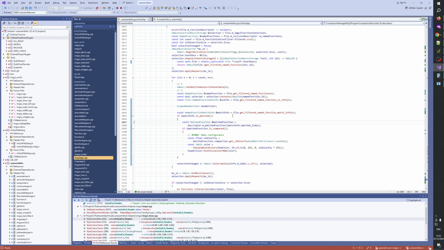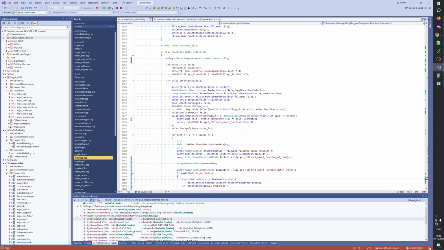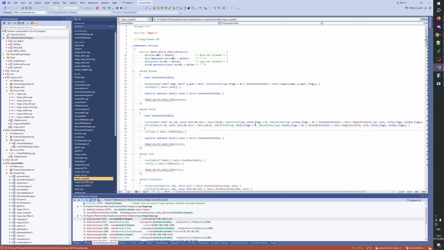Okay. So basically here it uses frame style, this child. Frame style. Let's try to find this guy. Child, begin child.